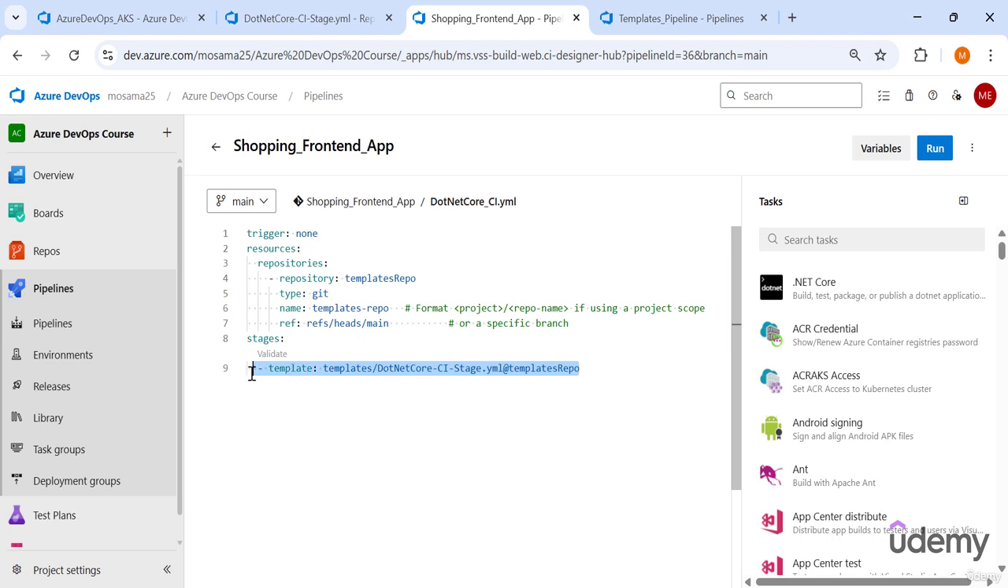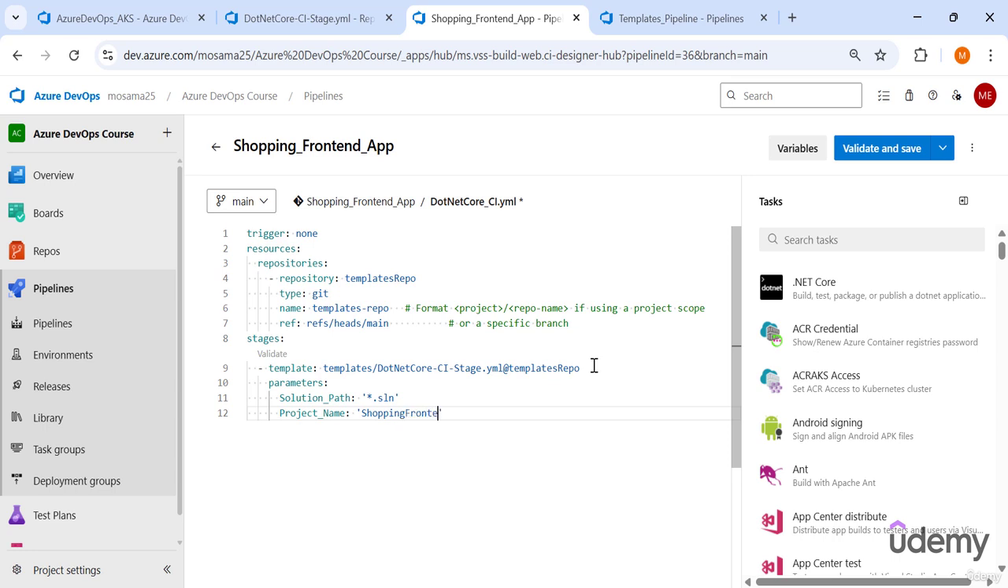So here after writing our template stage, we must give it the parameters. We have three parameters: the solution path, I will give it to be star.sln, and the project name, its name is shopping front end, and the helm chart path, which is helm chart. So now we are ready. After giving the template the parameters, these three parameters, we can now save and run.